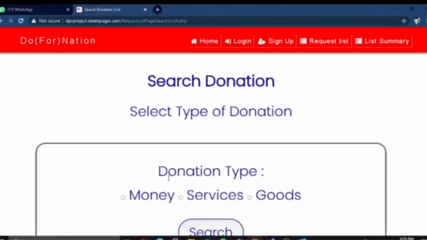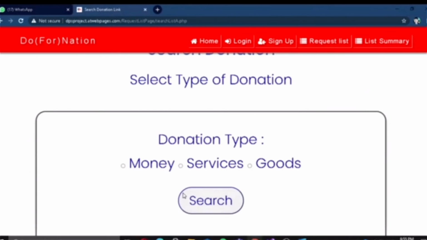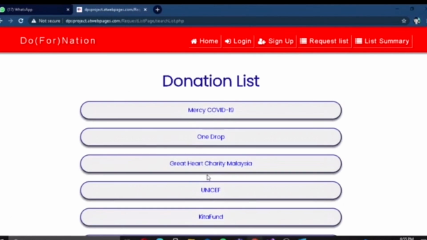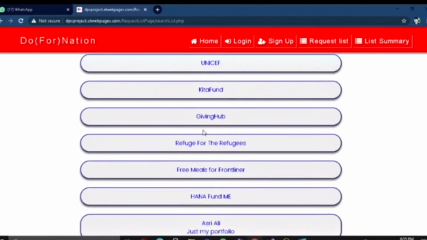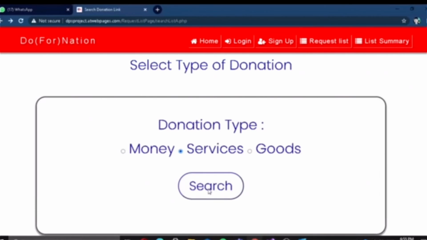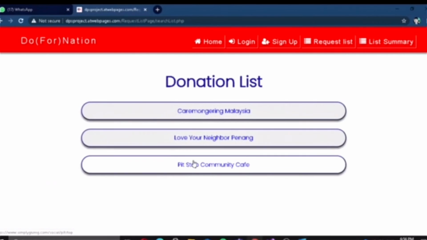Then we try the search via donation tab. Here the user can choose any of three donation types: the first one is money, the second one is service, and the last one is goods. If the user wants to donate money, just click here and click search. So here is a donation list for money. If the user wants to go to service, just click search, and here is a donation list for services.